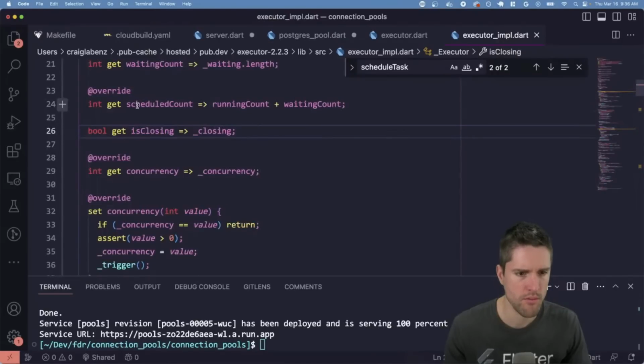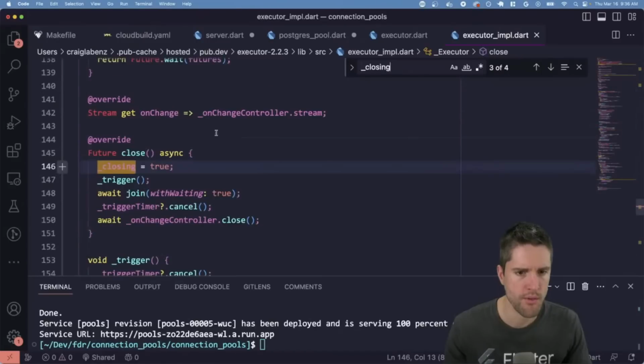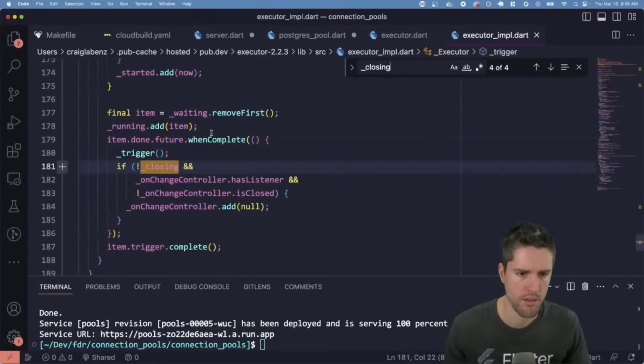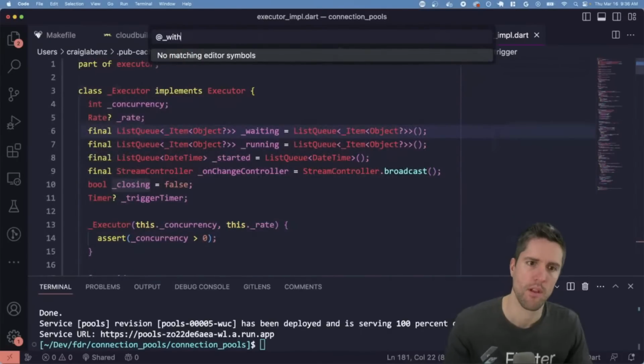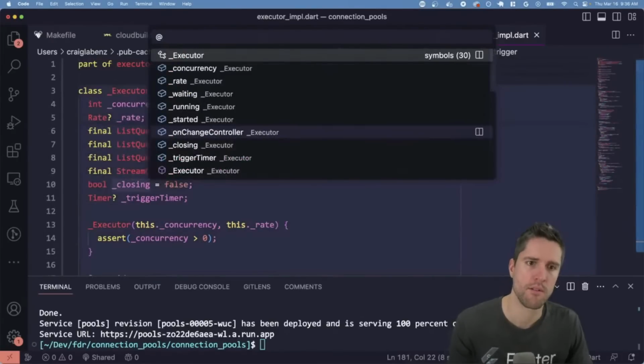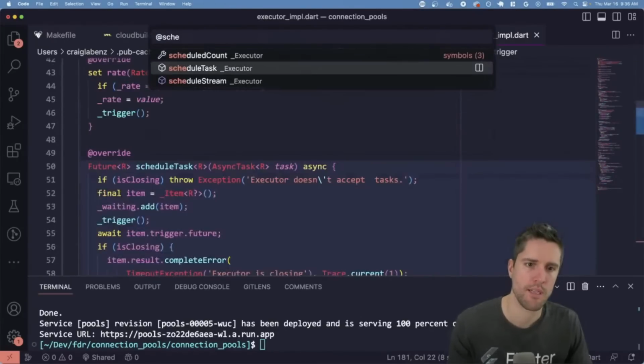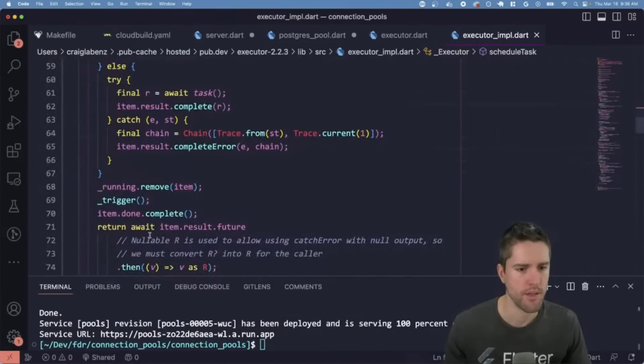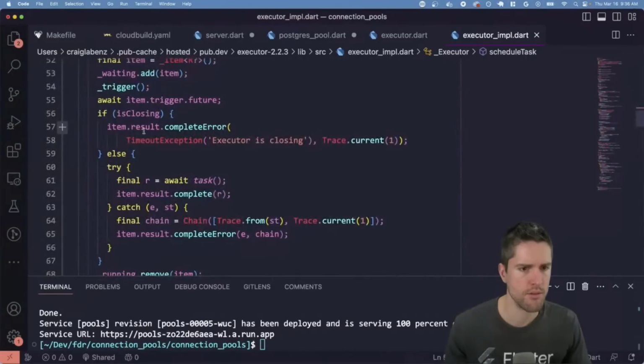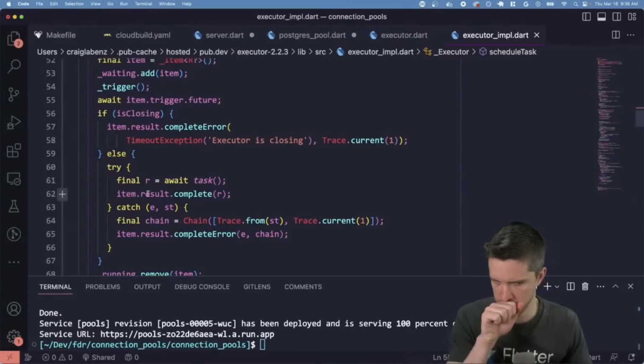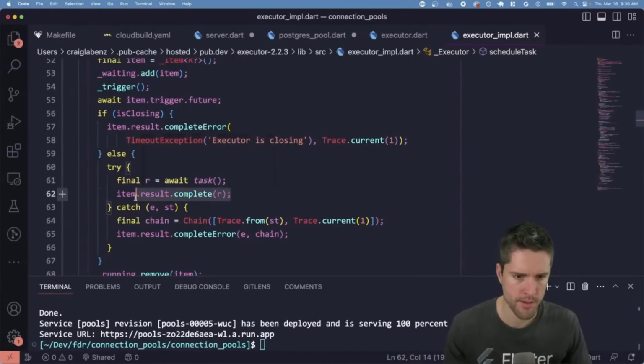So now we're finally at is closing. Who are you? Where do you come from? Closing. Does anything set you to true? Close. We didn't call close. Okay, that's not it. That was an efficient rule out. This was schedule task. Okay, so it's not that issue. It's not is closing, so we can jump down here. We await the task. We mark it as complete. I love completers. They're just so fun.